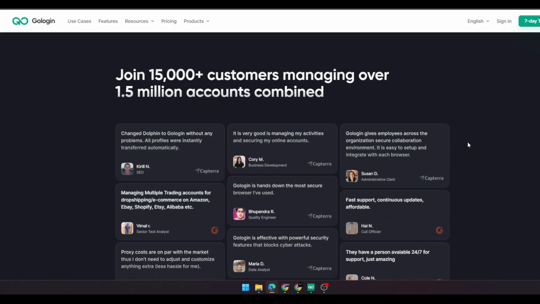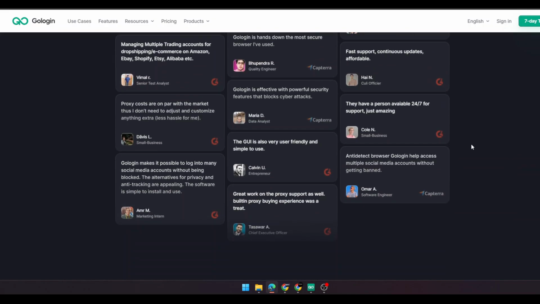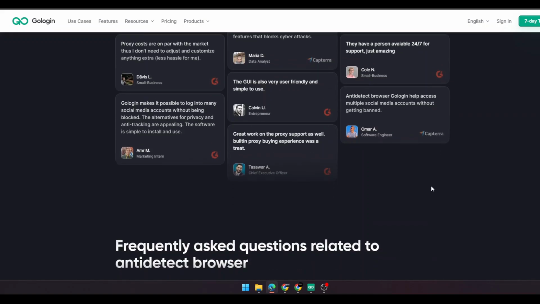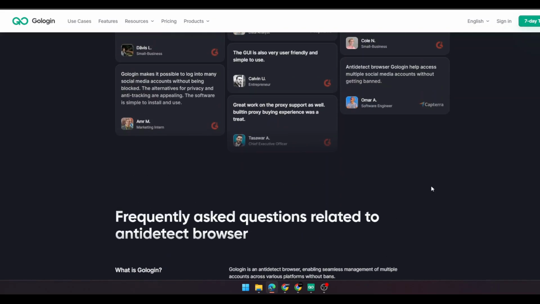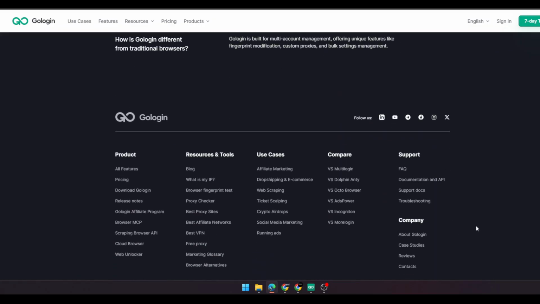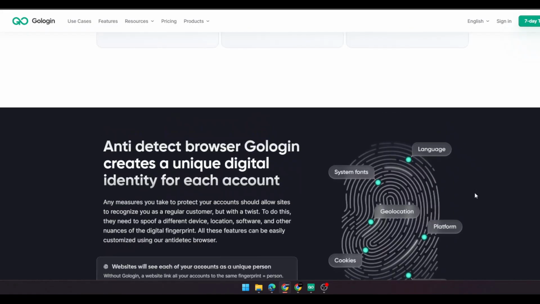Thousands of professionals already trust Galagen to protect their accounts, prevent bans, and save hours every week. Missing out means risking account suspension, lost revenue, and wasted time, while your competitors are moving faster and safer. Take control of your online business operations today.